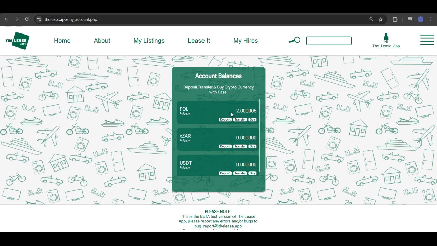Now you'll see when you go to the My Account page here, it's got the various currencies that are currently available on the Lease app. These are the currencies that we've selected to work with the Lease app for now. We try not to use speculative investment currencies. We try to use more transactional currencies.